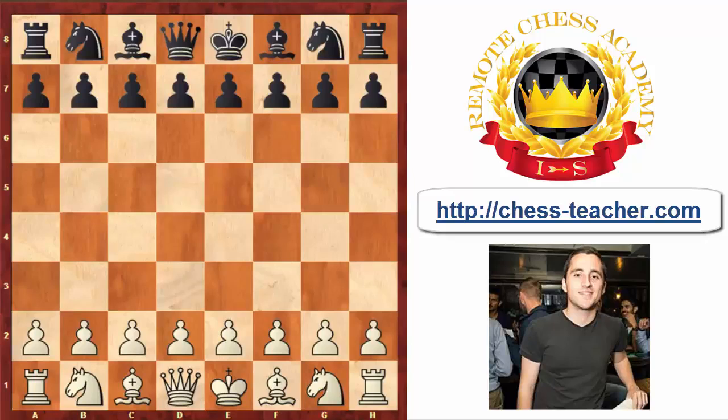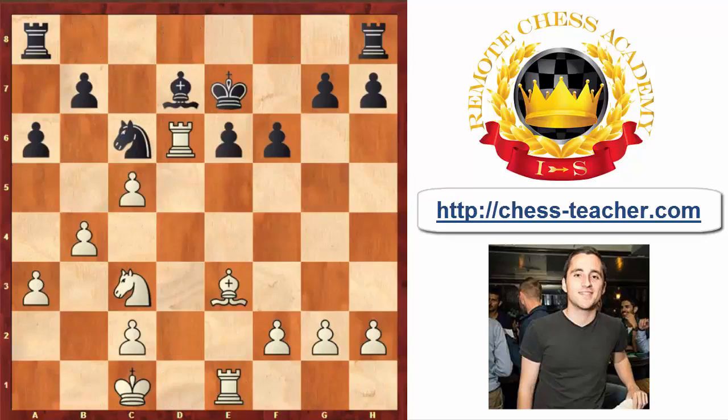So the second example is this position. It's actually from a game that I've played. It was a rapid game though. You might take a look at the position. It's move number 21, white to move. And I played against a strong international master.